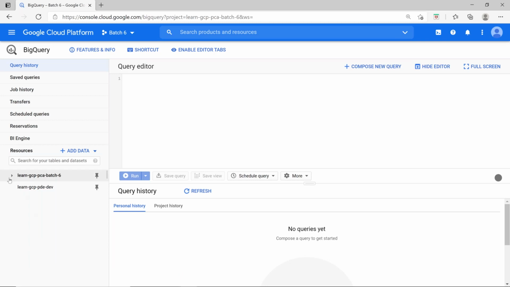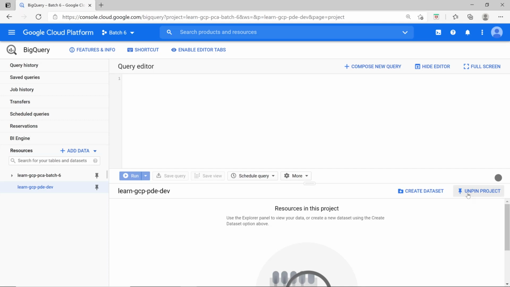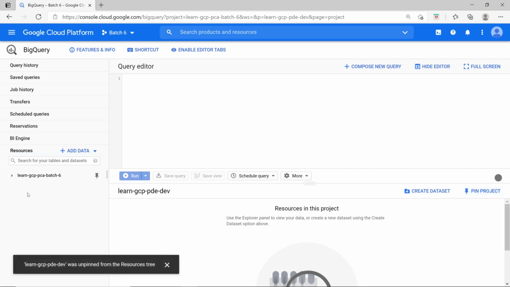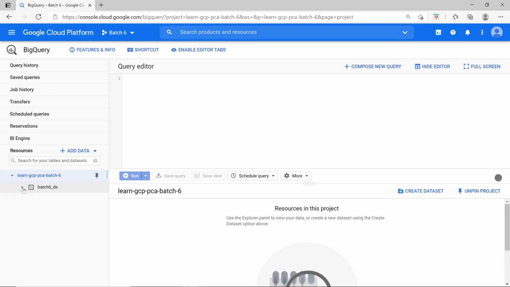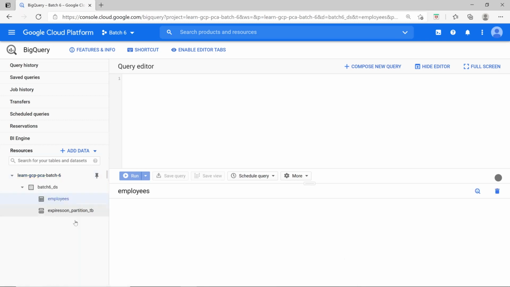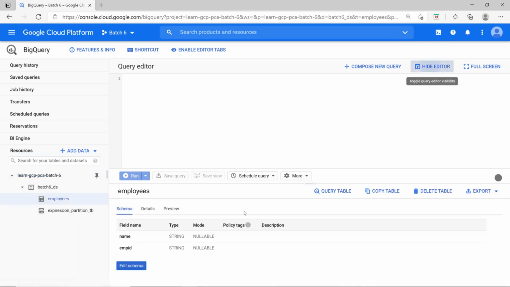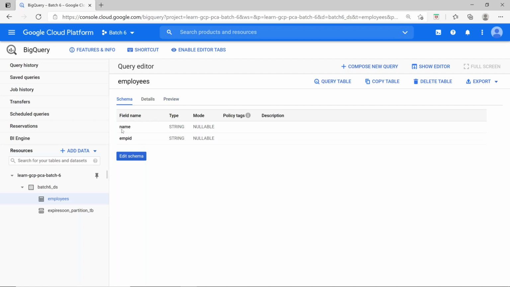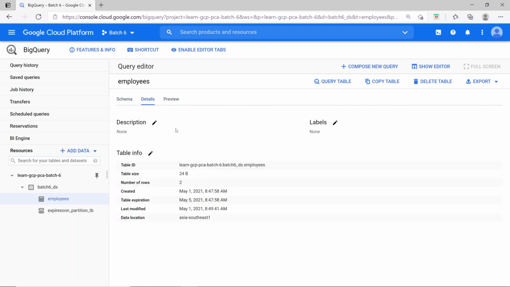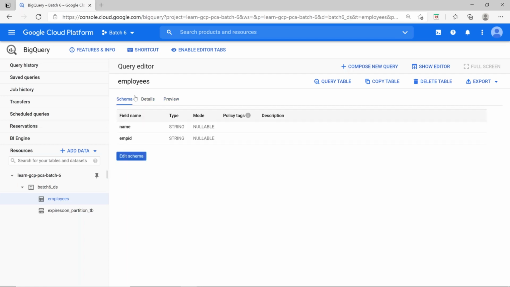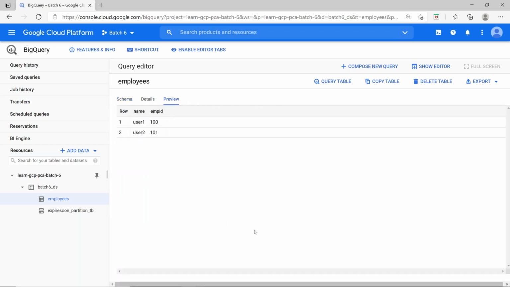So table details. So this is some other project. I can just unpin it so that you don't get confused. So now this is our batch 6 and we have the data set. You see those two tables. Now if I click on employee, I see the metadata information. These are metadata information, schema and the details. Now, if I click on preview, it shows me the preview. Beautiful. It shows me the preview.